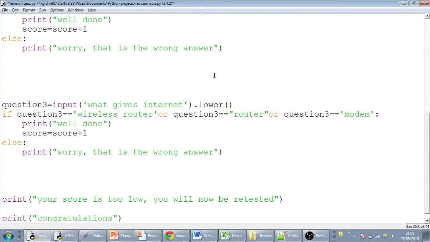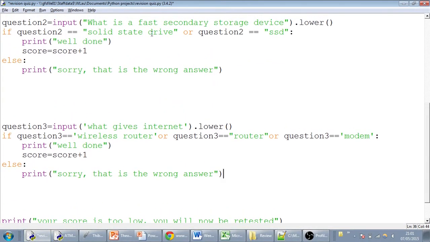Okay, so we've looked at an if statement when there are two possible answers, and it might seem logical that when we do an if statement with three possible answers, we just do the same thing. In this case, we'd have a question such as how can we access the internet, and the answer could be either a wireless router, or a modem. Now this might seem like a good way to code, but there's a much more efficient way of doing this.